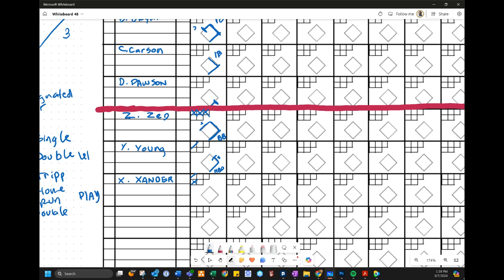Xander, let's see. I think that's going to be all the ones that we're going to... oh no, we'll do a little bit more here. So Xander comes in, and he hits a double.